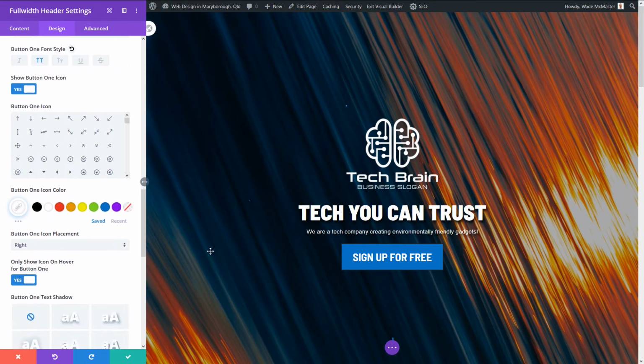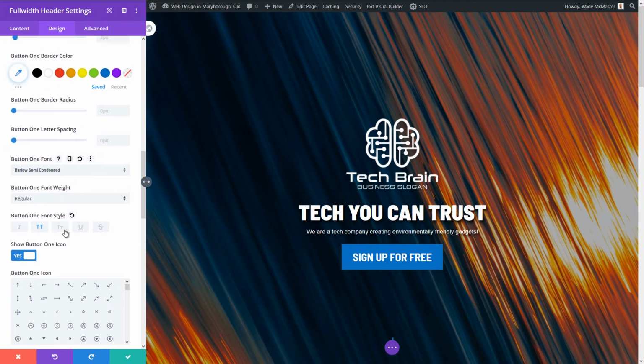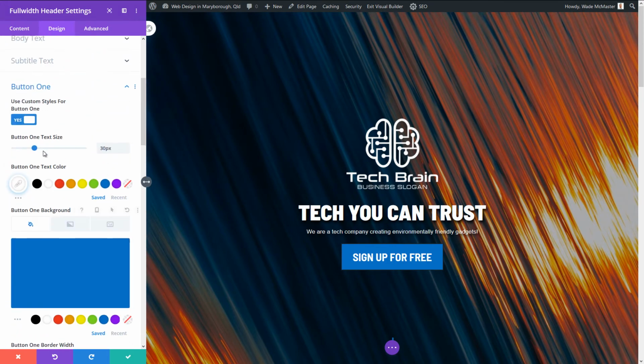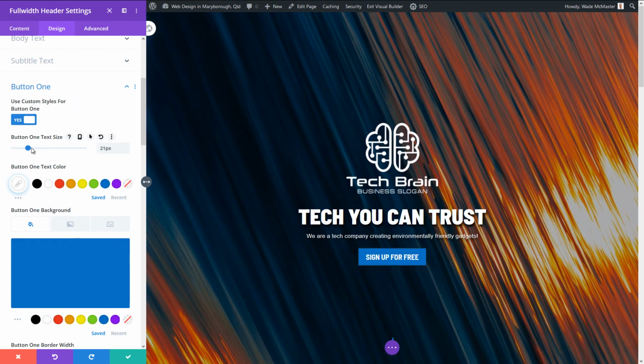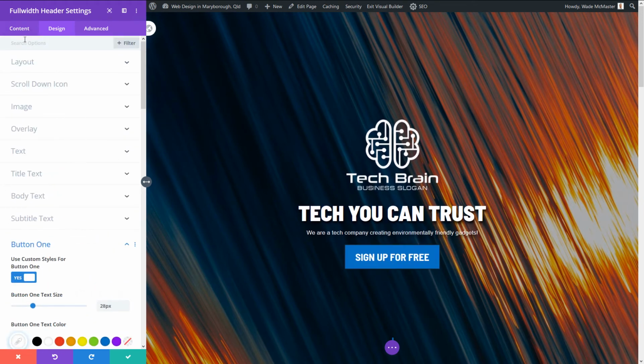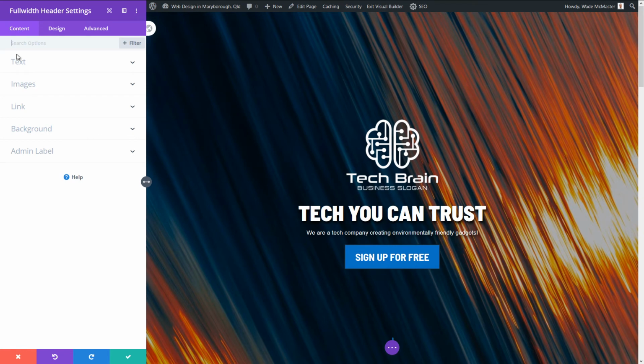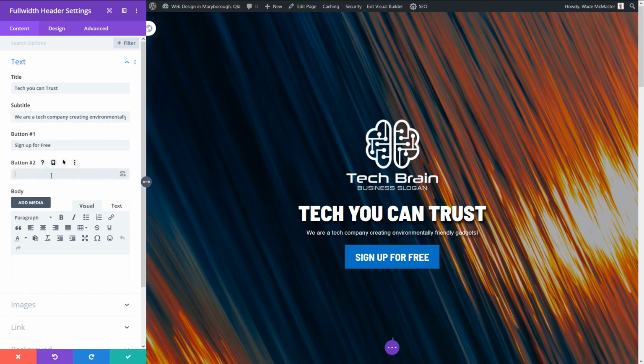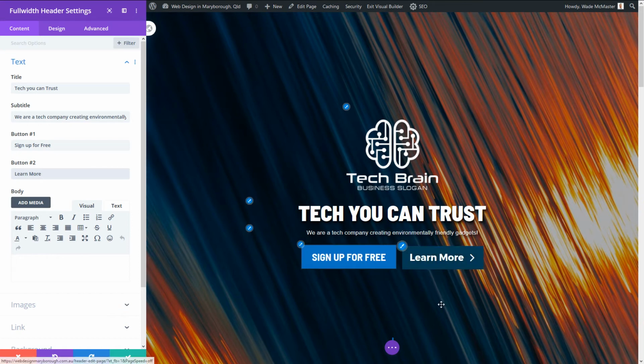Now, one other option you can do is, let's say you've got two buttons you want people to press. So I'm actually going to go with button 1. I'm going to actually make the text size a bit smaller. I'm going to head back. This is something I like to do a lot for giving people an option. Back to our text, I'm going to go button 2. I'm going to say learn more. And you see it looks much like the same, the old thing before.